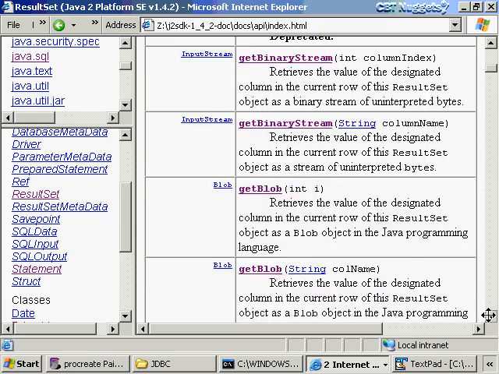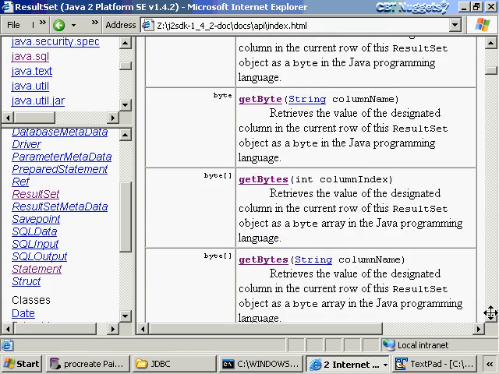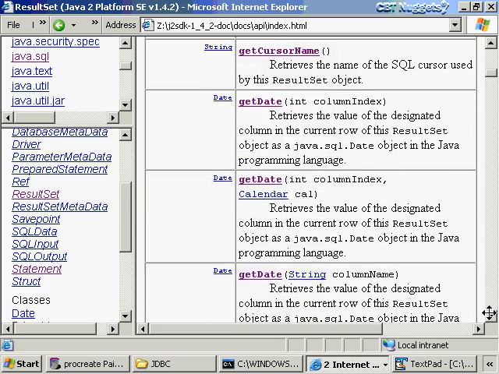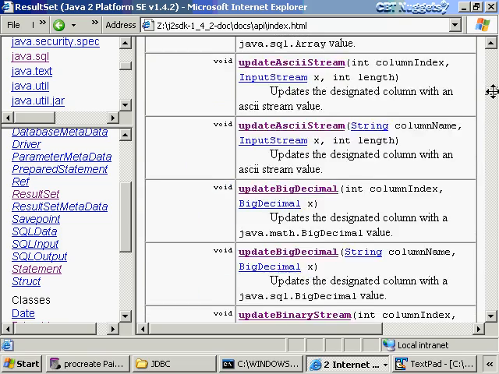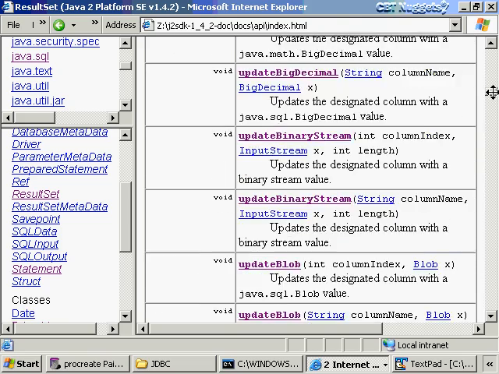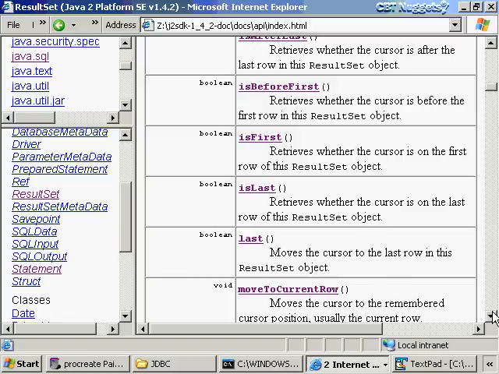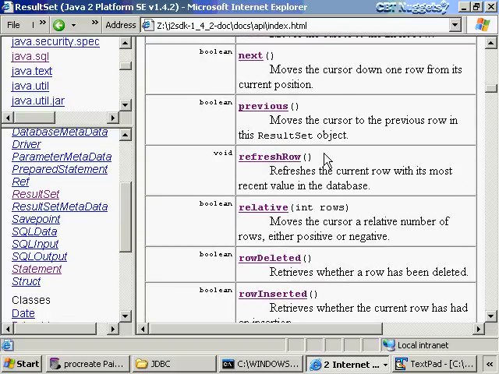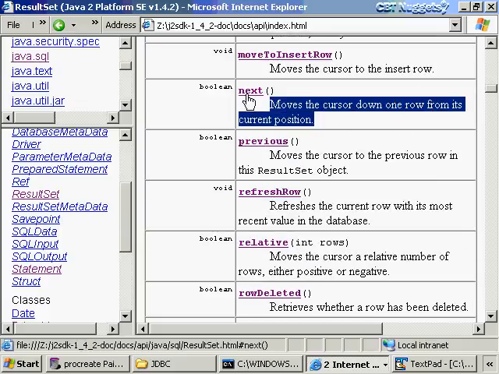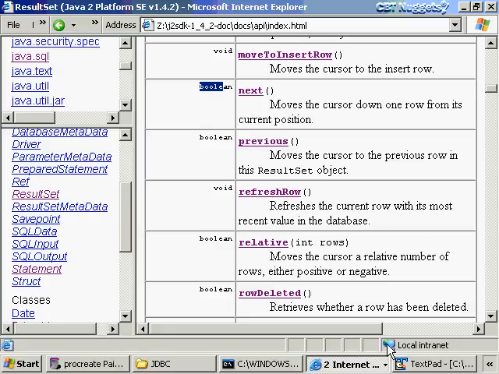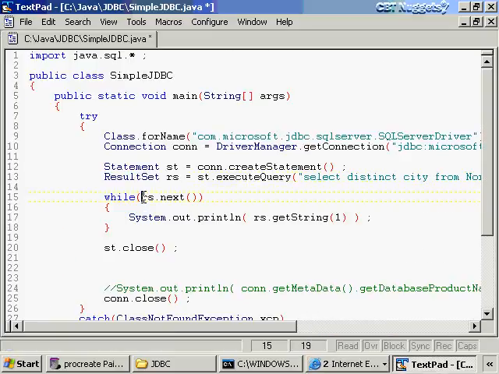There's a lot of them, and I want to jump down to the next method. We're going to talk about some of these get methods in a second, but the next method is important because it moves me through the query. There's too much here, and of course I just overshot it. Here we go, it is here. That was a little bit of work. It moves the cursor down one row from its current position. Basically it moves through this table called a result set, and it returns a Boolean. That's why here I'm using a while loop. So while it is true, move through and print out the result set.